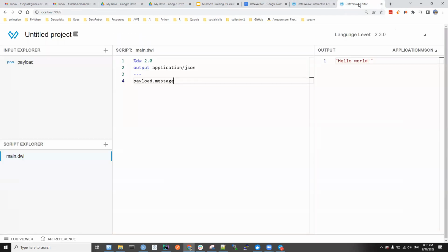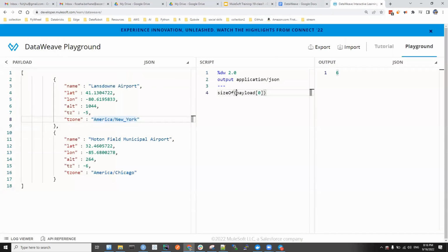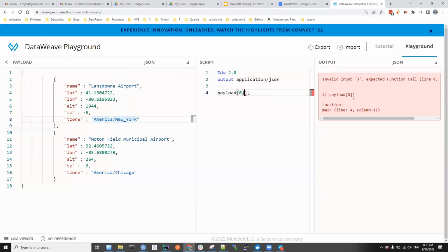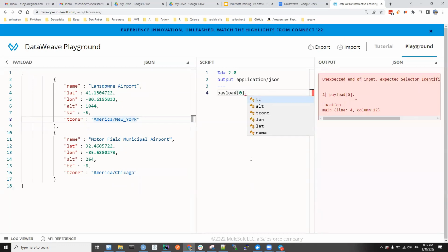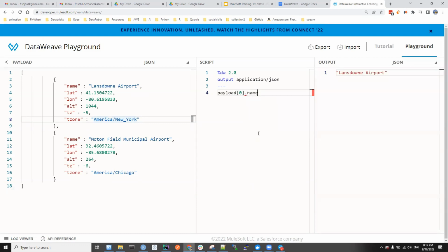So let's see. I'll close this. Let's see the first element of the array. Now what it is saying is we have the value of the name key. We just access it using the dot. If I start the dot, it shows me the different keys it has under it. So if I do name, it shows it is this airport name and it is a string. If it is within quotes, it is a string.